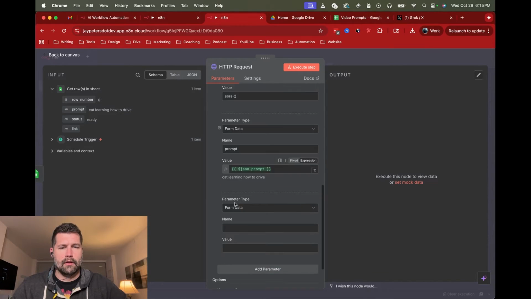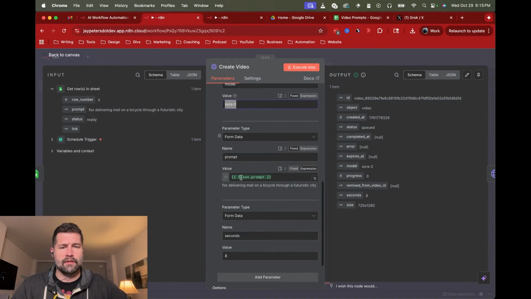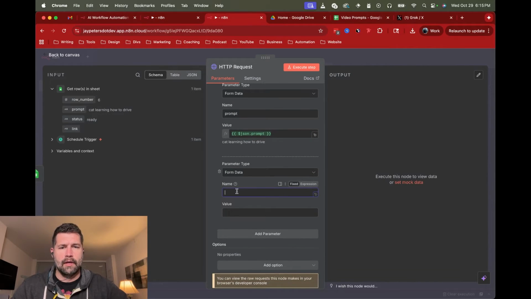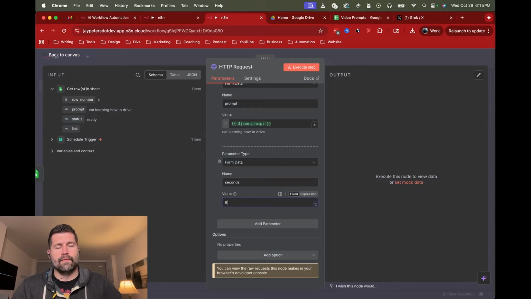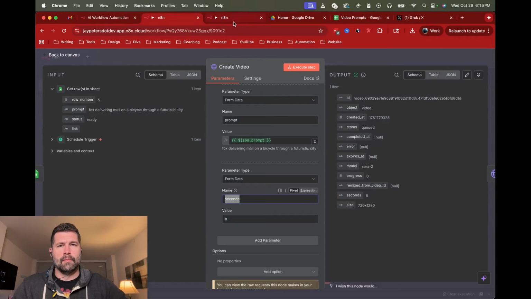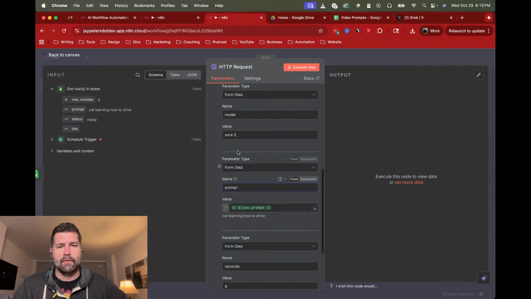And then the last one, there's a couple of them actually that are optional, but here I'm going to include the time. And I actually just hard-coded it. So say seconds to say how long it is. And you can do 4, 8, or 12. So going to go ahead and just hard-code it for 8. If you wanted, you could actually potentially add another column here to the spreadsheet to have different lengths of video if you wanted. But we're going to stick with the hard-coded 8, so you can adjust that if you want. So we've got our seconds, we've got prompt, and we've got Sora 2.